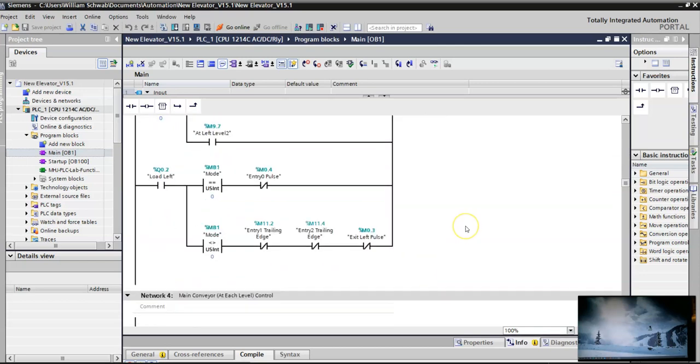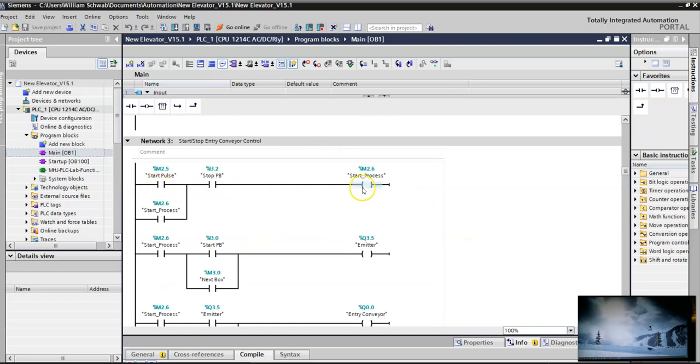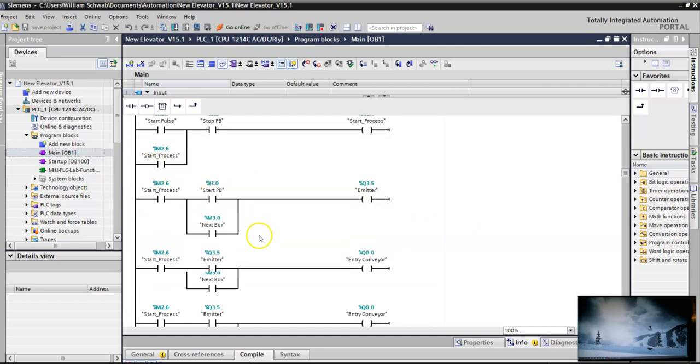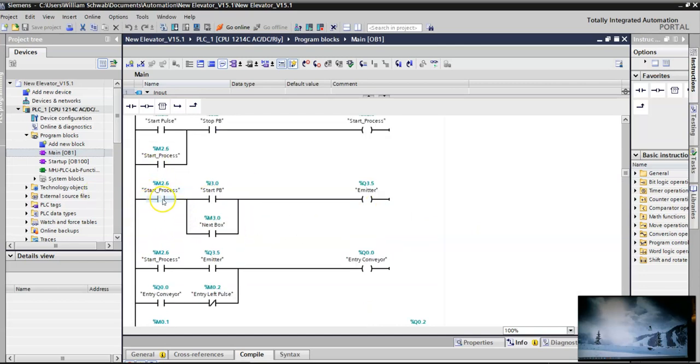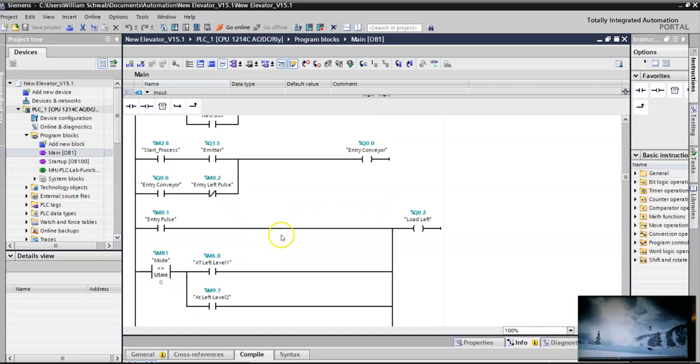But if we go through, we have our regular start-stop circuitry, the emitter. We create the first emitter with the start push button, and that gives you your very first emitter, and from that point on we just use this next box to create the emitter signal. And here's our entry conveyor, and we already discussed this.